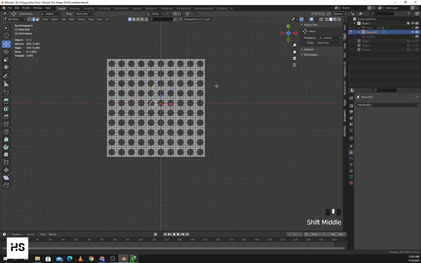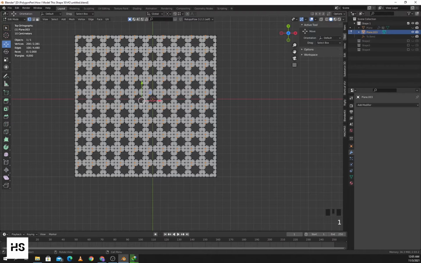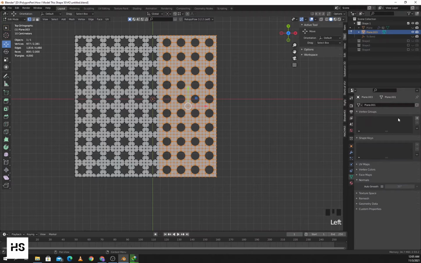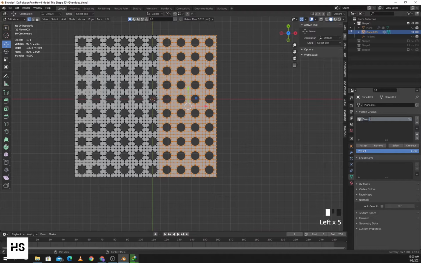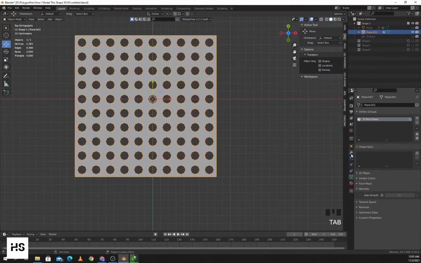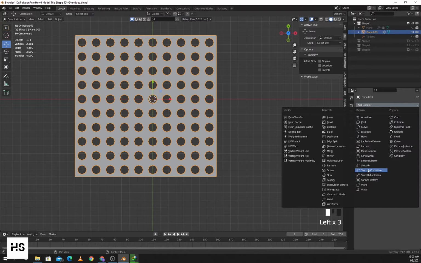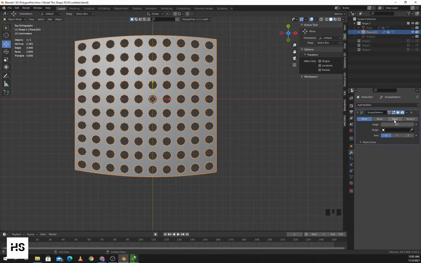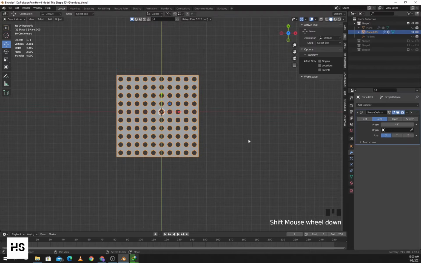Now I will select the vertices that I want to bend. So I will select all these vertices here. I will save this data into vertex group. I will add and give a name of bend shape. Click assign. Now if you select this vertex group and press select, it will select the vertices saved in this group. Now I will add a bend modifier, a simple deform modifier, and click on bend.